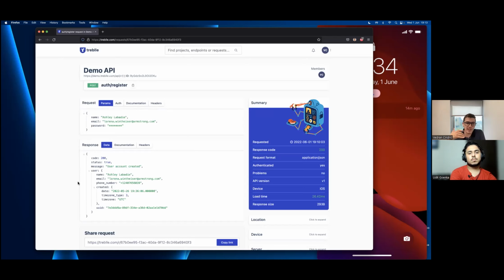So again, when somebody tells you, hey, I tried to log in, but something isn't working, you have no idea what email they typed in. Did they even attempt to log in at all? Are they using an incorrect password? With Treble, you can figure all of these things out. For example, you can see here that the person entered a name, an email, and password. And password is a bunch of stars.